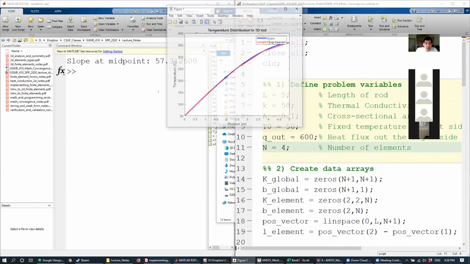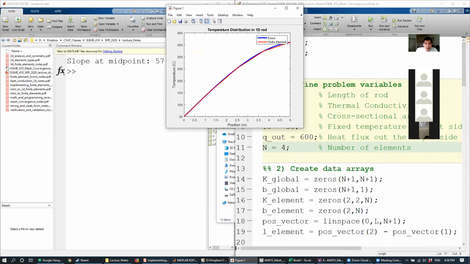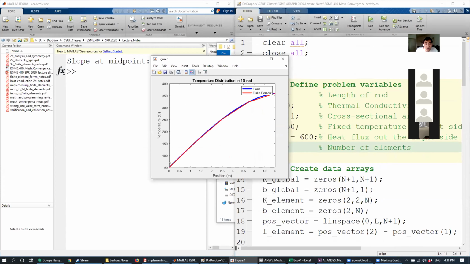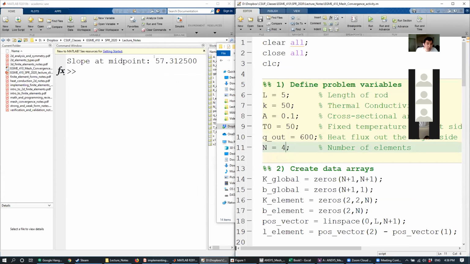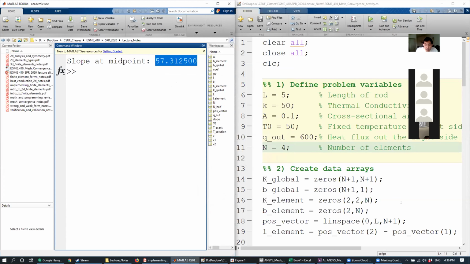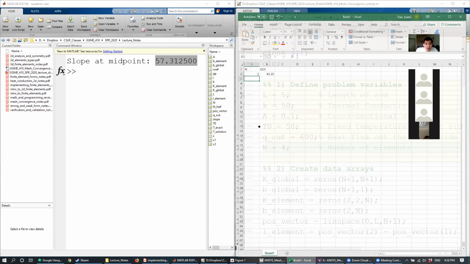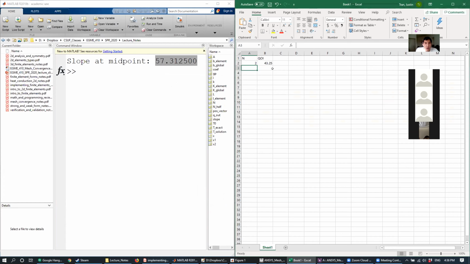Right. So you can see that once we increase the number of elements to 4, we can see from the graph here that our solution is getting more accurate. So the red curve, which is our finite element curve, is becoming closer and closer to the blue curve, which is the exact one. Right? And you can see the slope at the midpoint is changing as well. Okay? So let's input this data. So we know that we did 4 elements. So our n value is equal to 4. And then our slope at the midpoint is going to be 57.3125. Okay?